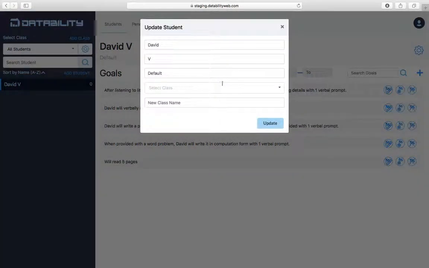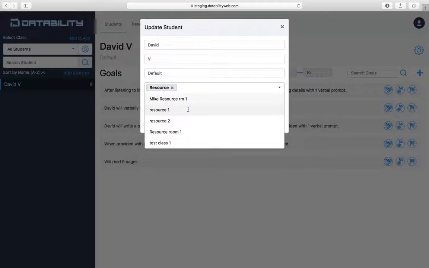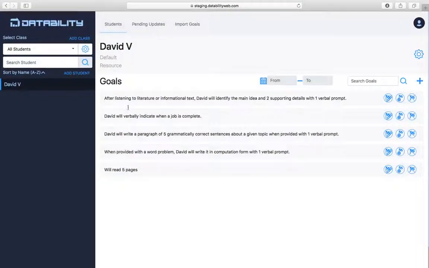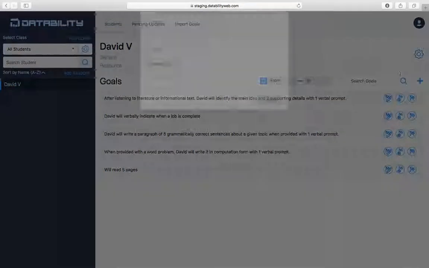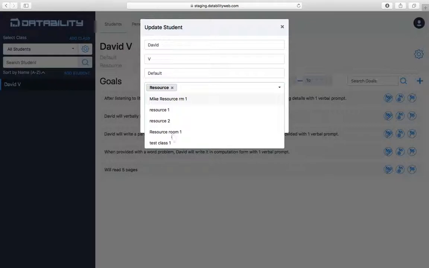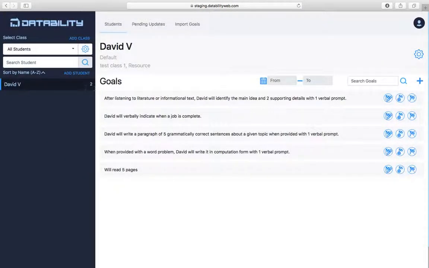Okay. We can add David to a class. Let's add the class resource room. Update. Now David's in resource room. But let's say David's also in another class. Let's add him to test class. Now you can see here David's in two classes.